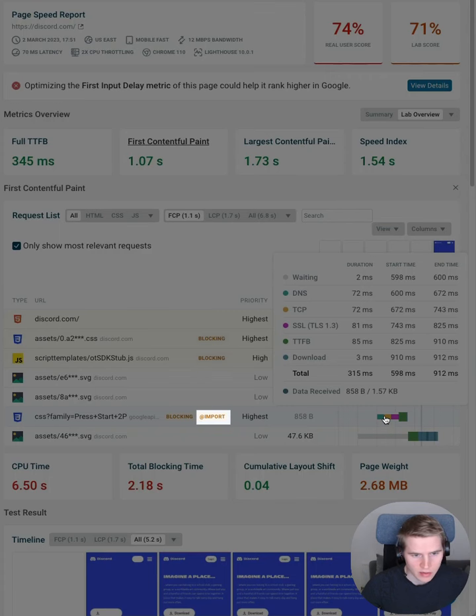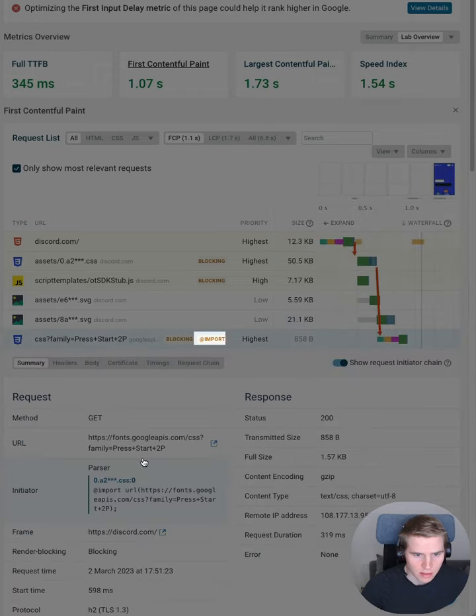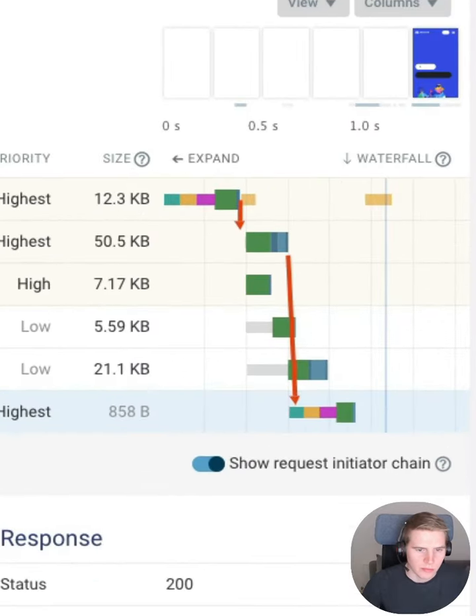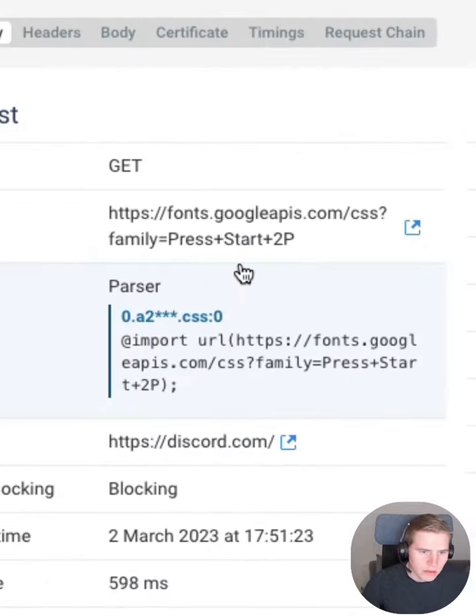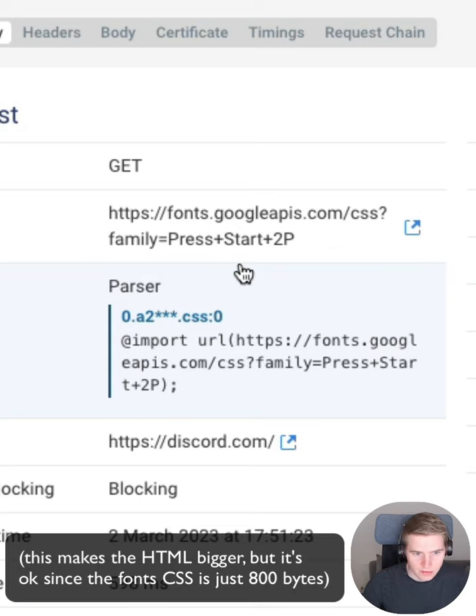The second problem on this page is that it uses CSS @import. There's a sequential request chain where the browser loads the HTML document, then loads the asset CSS file, and only then discovers the Google Fonts CSS. Generally, you want to avoid @import because it creates these long request chains. The simplest fix is to inline the font CSS into the page HTML itself.